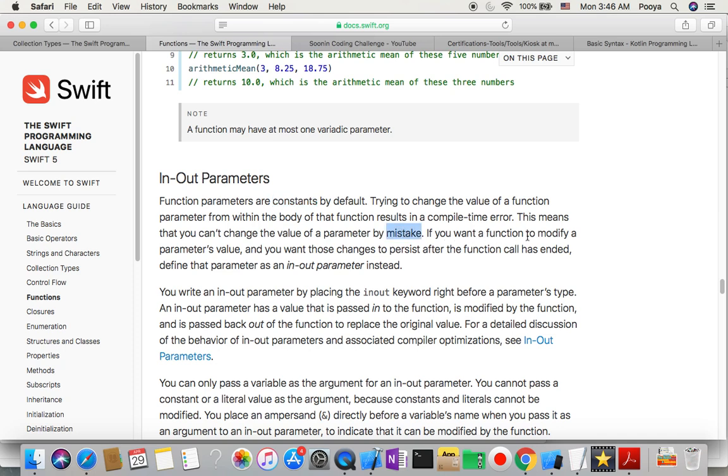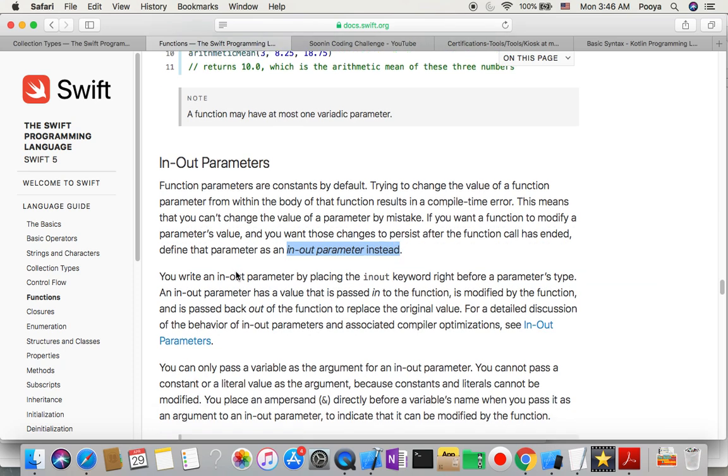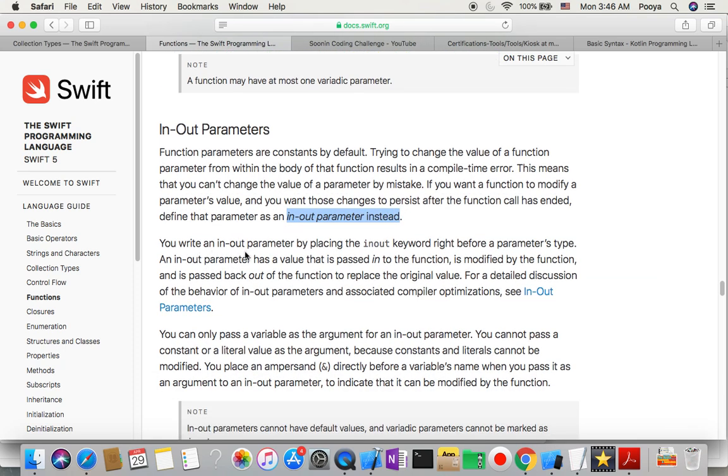If you want a function to modify a parameter's value and you want those changes to persist after the function call has ended, define the parameter as an in-out parameter instead. You write an in-out parameter by placing the inout keyword right before the parameter type.